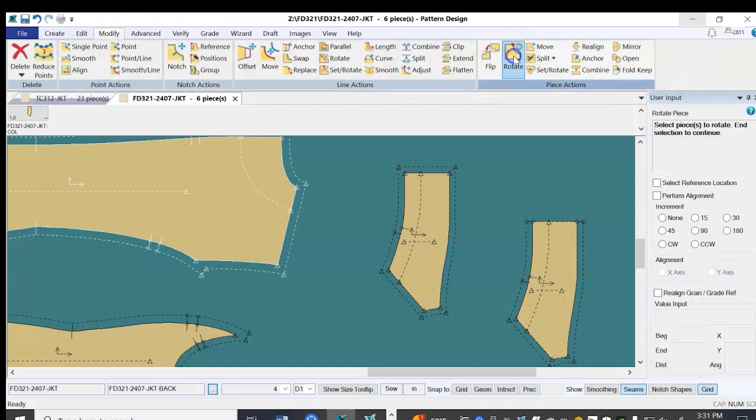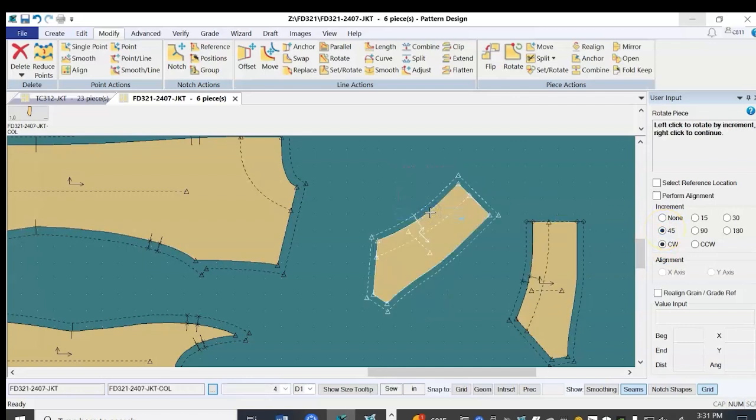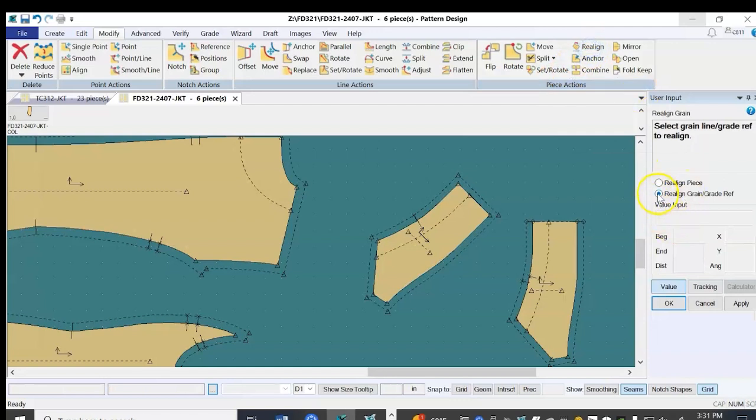When you select that, you have the option clockwise 45 degree. CW is clockwise 45 degree. So you click that piece. Now again, just because you rotated the pattern piece doesn't mean this is on a bias. Always check the grain line. So go to realign and select realign grain. Now you can change the grain line, so that will make it bias.